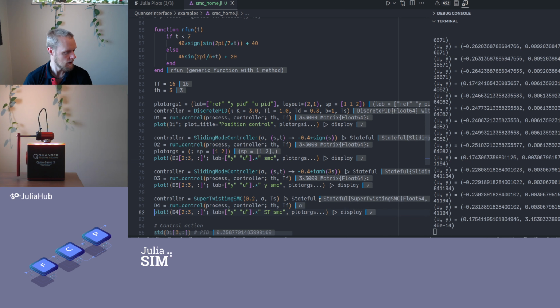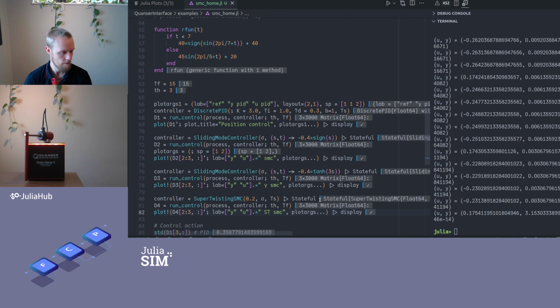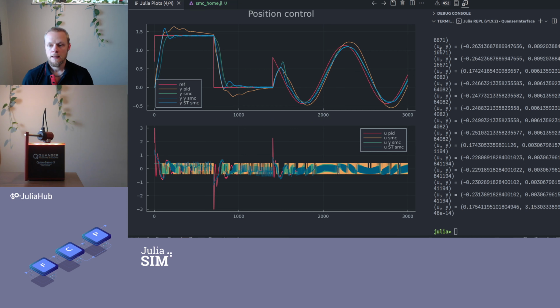And this time the process is rather quiet. It's about the same as the last controller. Let's see how it behaves. All right. So now we have the blue trace, the light blue trace here. We see this slight overshoot, but it comes back fairly quickly. So it's definitely better than the PID controller here.